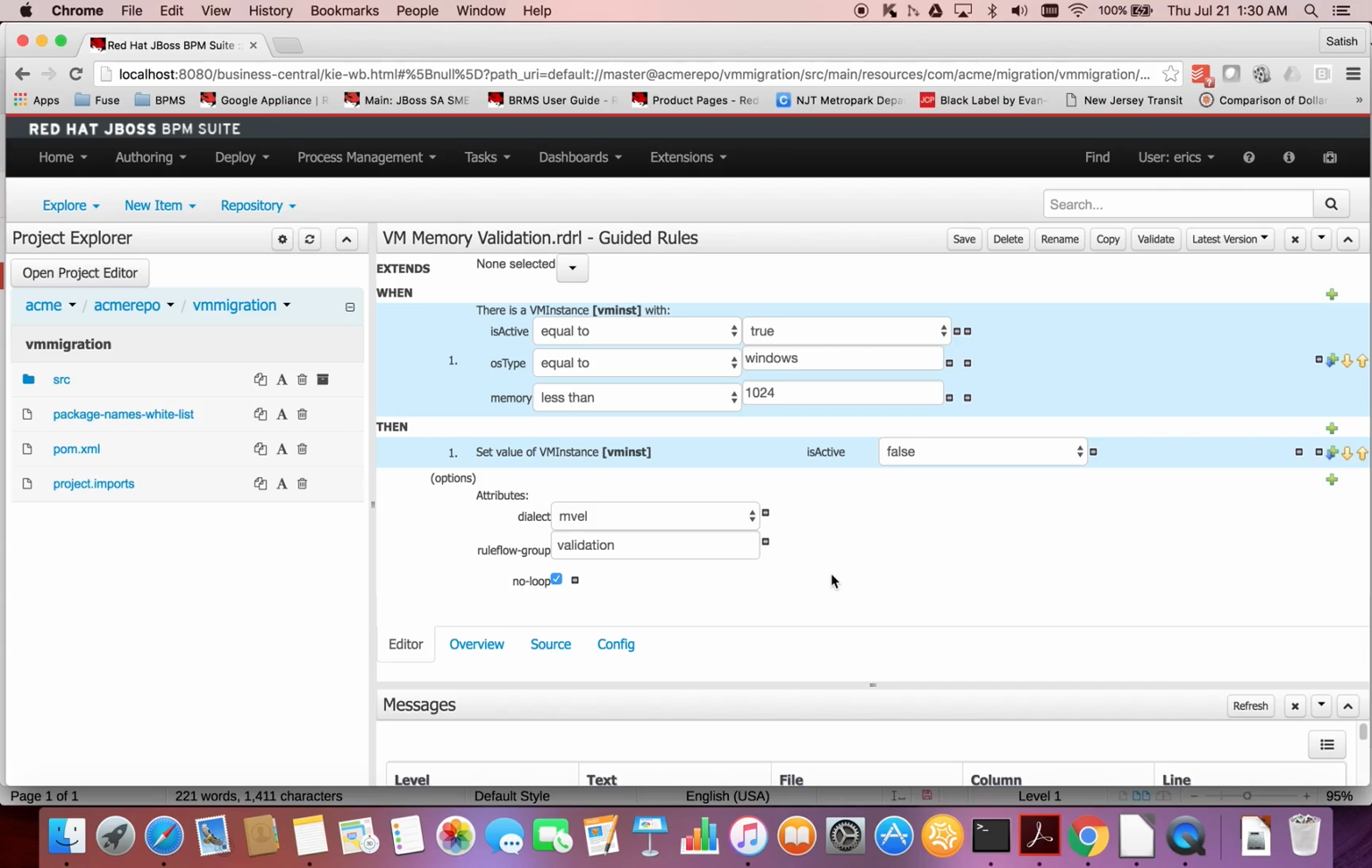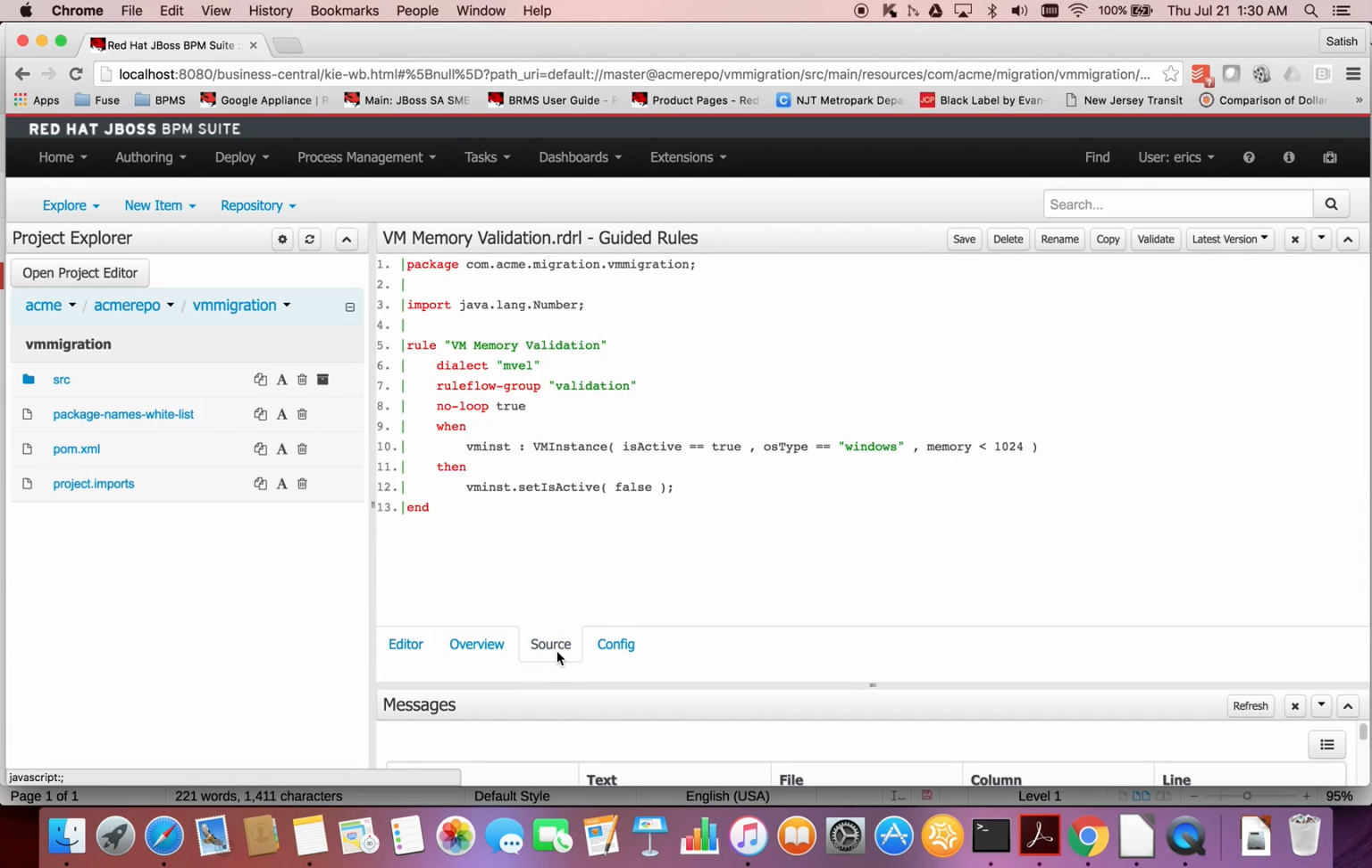So if you look at this, I've created this particular rule, and if you look at the source, this rule is depicted in a very ML manner like this. You have a rule, which is the start of the rule, and it ends with the end keyword. This is the name of the rule, VM memory validation. Then it says the dialect is ML, the rule flow group is validation. So these are all attributes that I've given: dialect, rule flow group, and no loop.